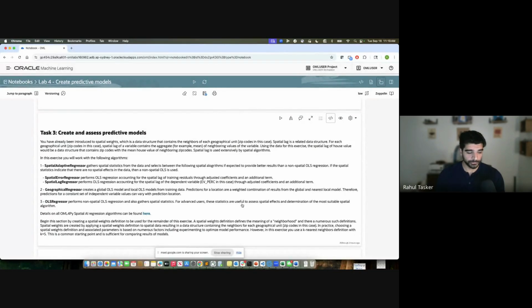So we're going to run a few predictive models. The first is a spatial adaptive regressor. This basically picks between 2 regression models. One is the spatial error regression, and the other is the spatial lag regression. So the adaptive regressor looks at the statistics in our data set and decides what model would be better to run for our use case. We're also going to run a geographic regressor, which is a more targeted model that will look at each individual geographic location and assess basically a mini model for each zip code. And then the last is an OLS regressor, which is a non-spatial OLS regression. This is just useful to assess the spatial effects and determine the most suitable spatial algorithm.